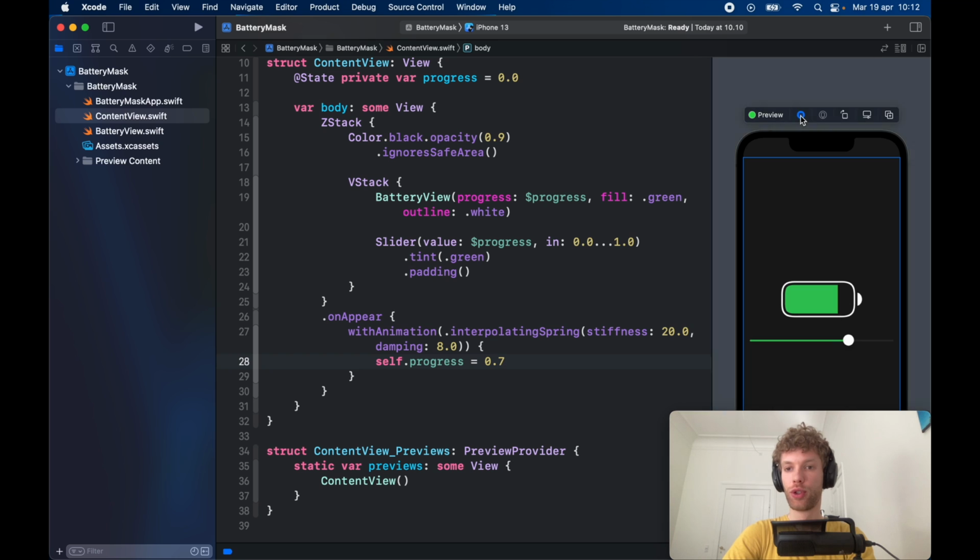And we can also resume the preview if you want to see the % sign, of course. And as you can see, it loads quite nicely. It goes up to 70%, and you can change it with the slider, and it has a very nice counting effect here. So that just about covers how to create this masking effect with a battery.